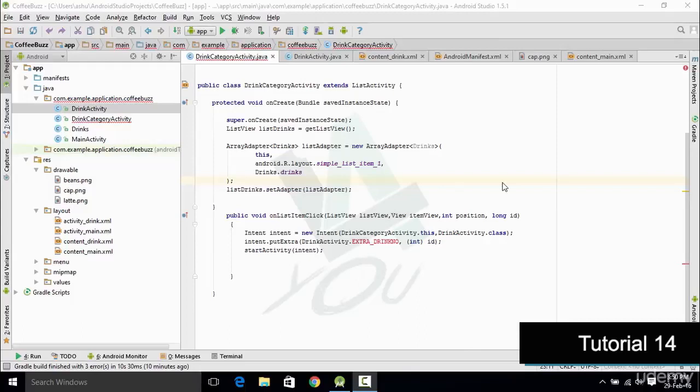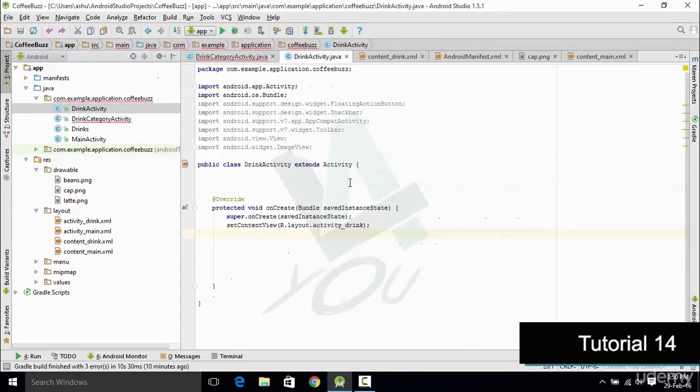Hello and welcome to this tutorial, and this tutorial is going to be the final tutorial for our coffee shop application. In the previous tutorial, we created a new activity, which is the drinkActivity.java, and in this tutorial we are going to learn how to actually implement the design of this activity.